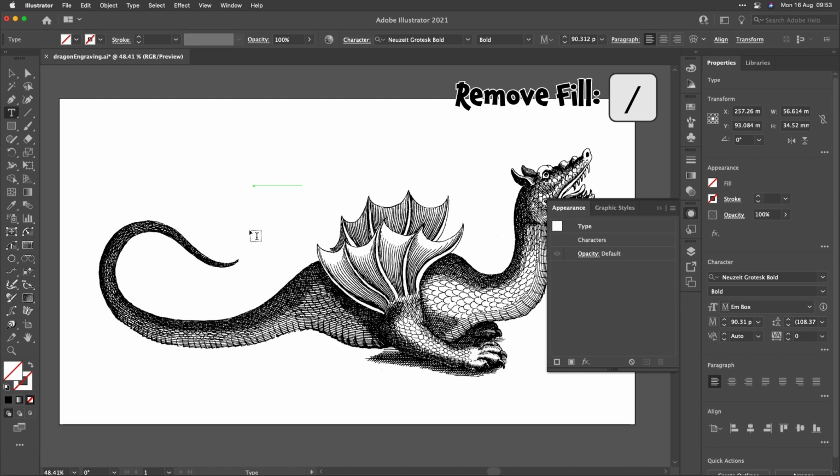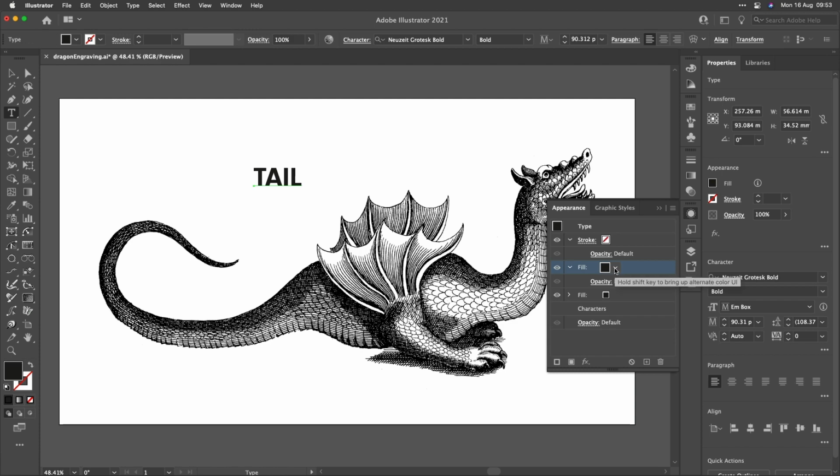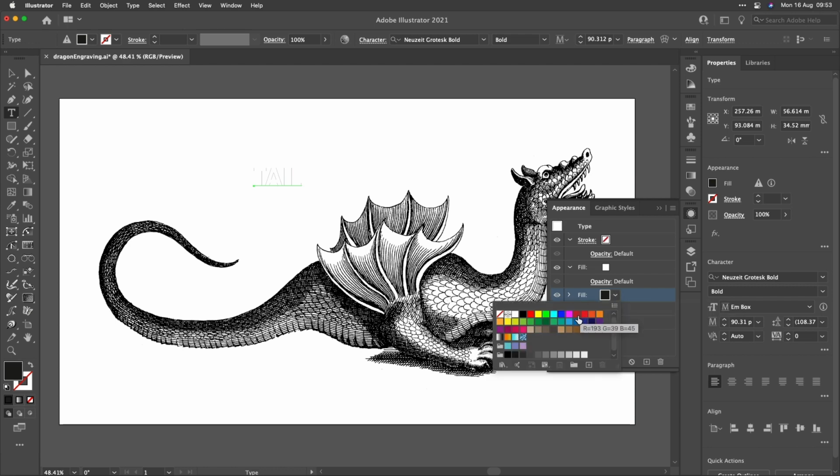So making sure that my fill is in front down here in the toolbox, I'm going to hit the slash key. That removes that fill, and then I'm going to add two new fills. I'm going to hold down the Command key, or Control on Windows, and hit the slash key twice. That will create my two new fills. The top one I'm going to fill with white, and the bottom one I am going to fill with red, like so.